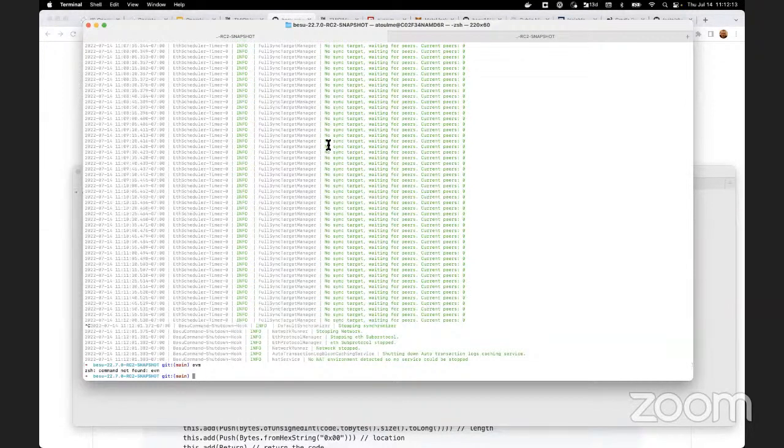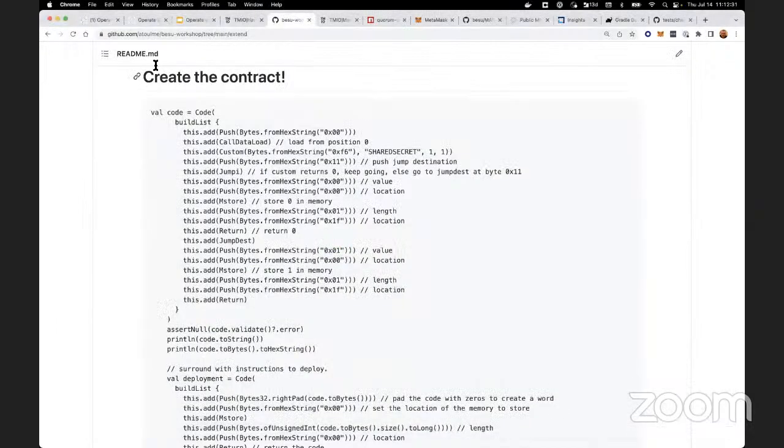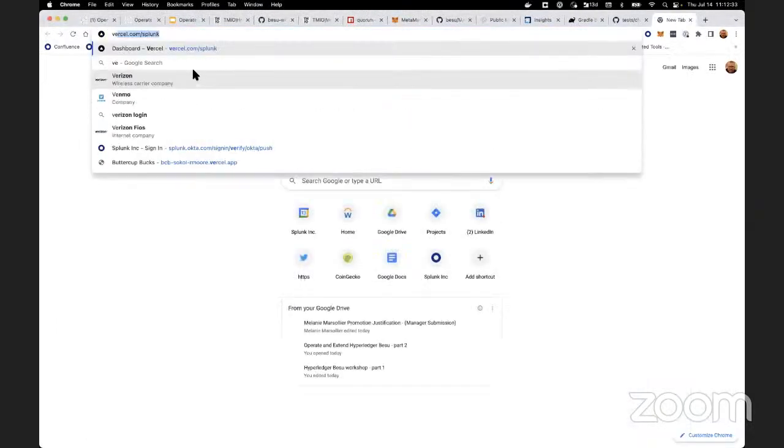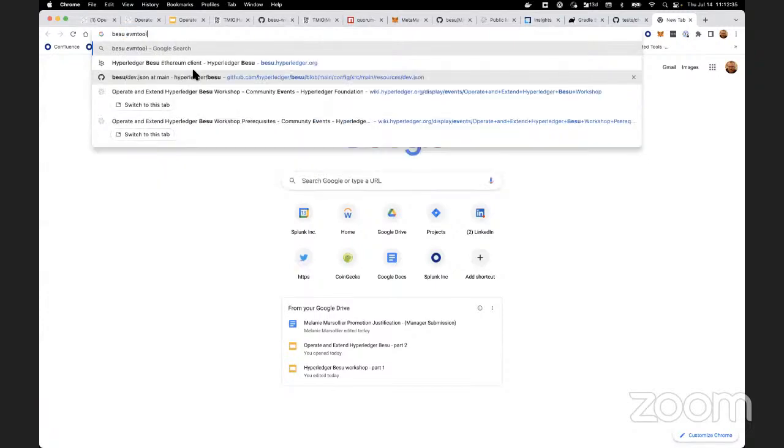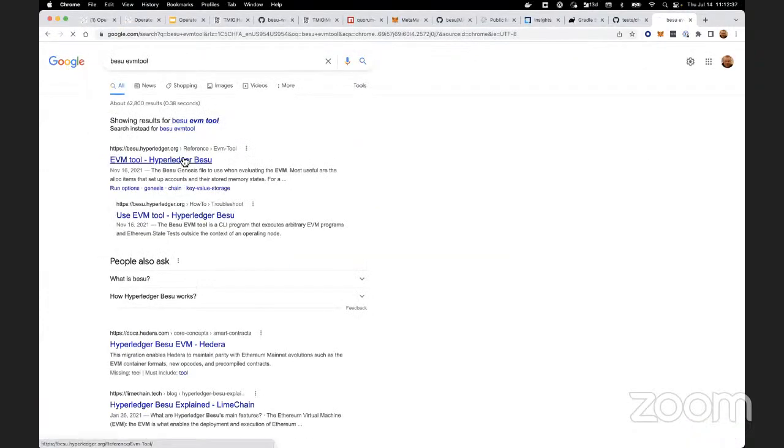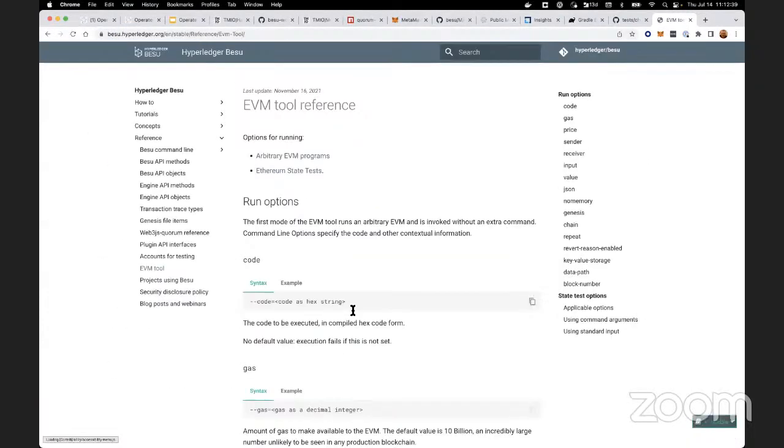There's a way for you to run the EVM tool, and in terms of arguments, it takes some EVM code, some input, and even some state, and lets you play with changes to that state based on how the EVM executes. If you're interested in that, a really quick search should turn up this EVM tool reference here.